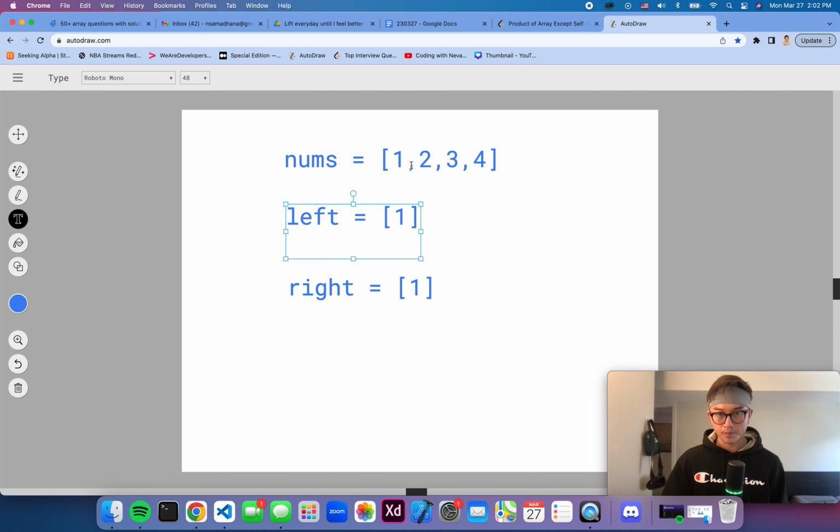What we're going to do, right, is the next value we're going to put into left is nums at index i times what we already have at left. So when index i is 0, it's 1. 1 times 1 is 1.